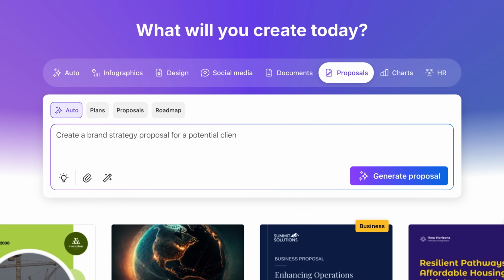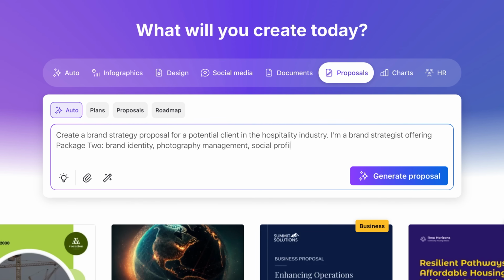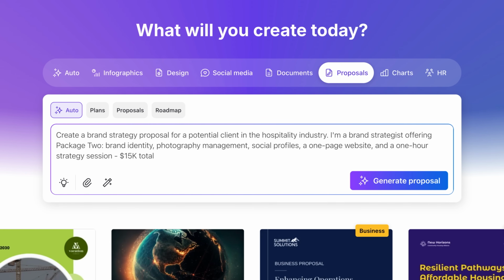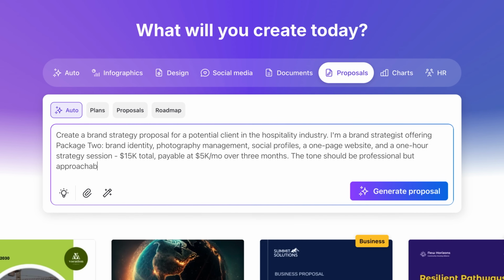Instead, in this video, I'm gonna work from the AI prompt widget in the center of the screen. Now type a description, a prompt of what you need. The more specific, by the way, the better. Include who the proposal is for, what you're offering, your pricing if that's relevant, your timeline, and then key deliverables.